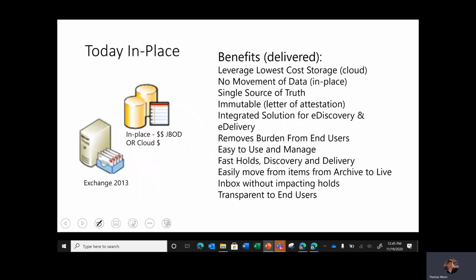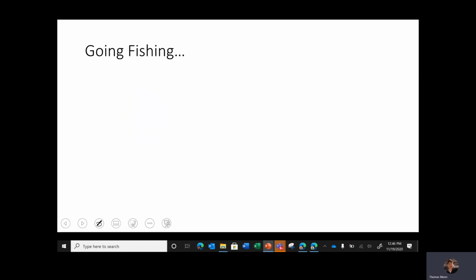Huge, huge benefits. In place has a tremendous number of benefits. We're holding this content in place, and we have it available for you on new storage technologies. There's a bunch of benefits here, a whole lot of feature function capabilities that you can take advantage of. There wasn't really any room on this slide for disadvantages, so we'll move right along. But again, your items are immutable. We attest. We get you a letter of attestation. It is a single source of truth. It's kept there, and you can hold this content.